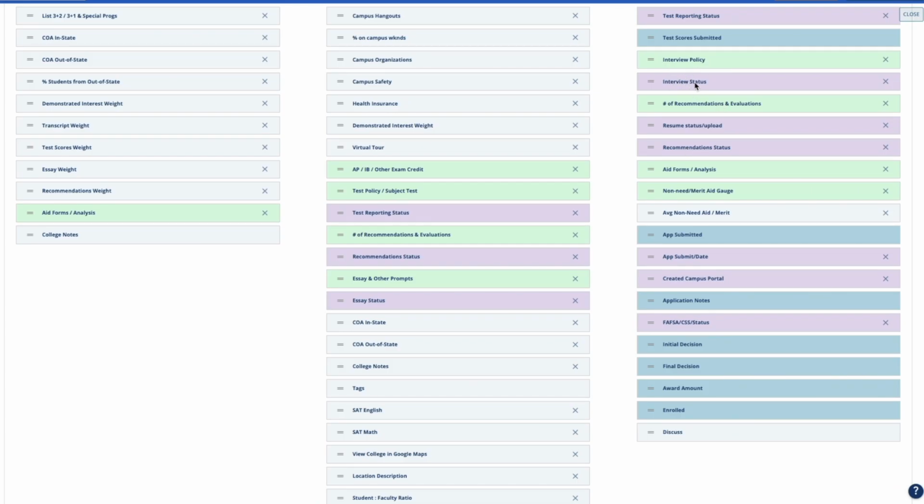Interview policy, what is the status and strategy of the interview policy? Same with letters of rec. And then the aid forms have been turned on here. I notice that you have your merit aid gauge on. I don't think that this merit aid gauge is still accurate, so you may want to trash can that. Think about how you feel about that.